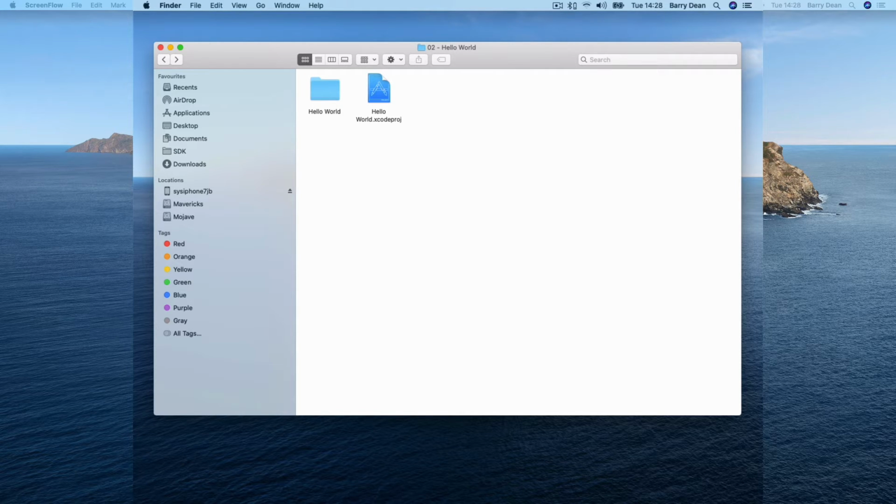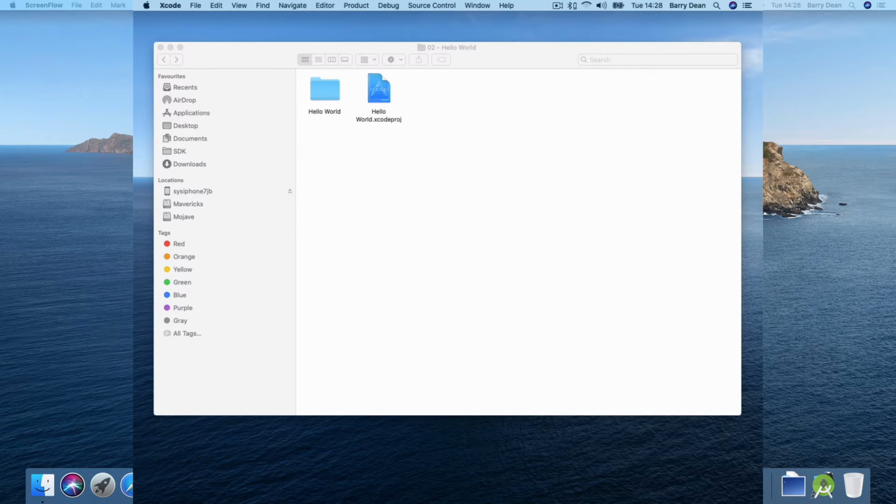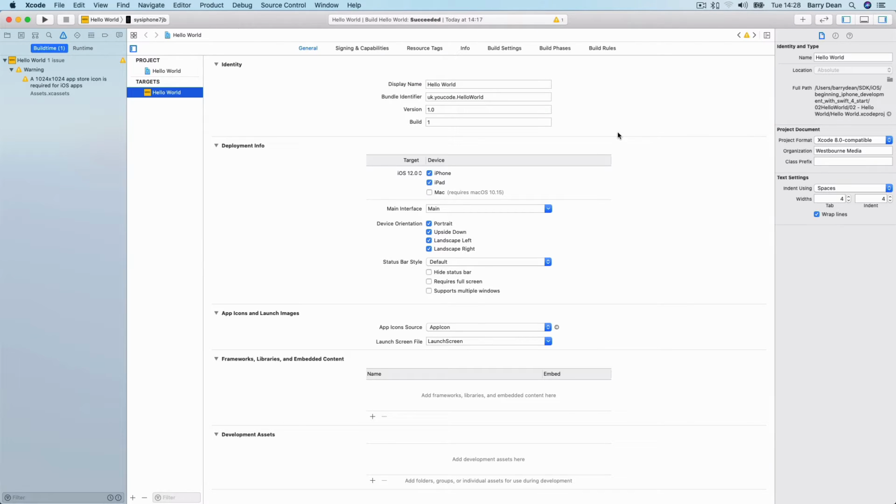So we'll be using Xcode 11.21, which is already loaded. So I'm going to double click on my Hello World project, and this is the Xcode interface. We've got the general settings here. So the display name, that's the name that appears against the app on the device. The bundle identifier, that's the unique identifier for any given app, and typically we use a reverse URL notation when we put our bundle identifier together.